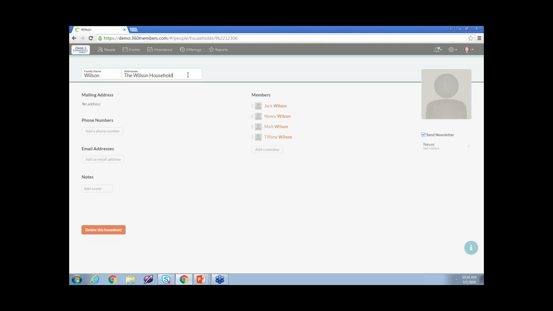So lots of times people will use the last name household, but your church may be the church that uses Jack and Nancy Wilson. Or you could do Mr. and Mrs. Wilson. Or it could be the Jack and Nancy family. So whatever information you want to print on your label, that information can just be typed into the addressee. It is a free-flowing text field, so whatever you type in here will appear on your labels.